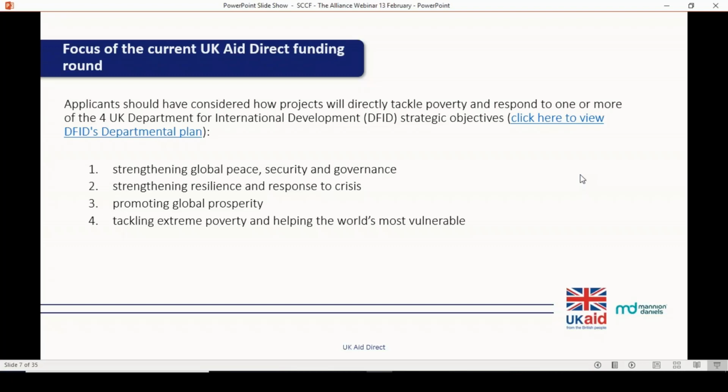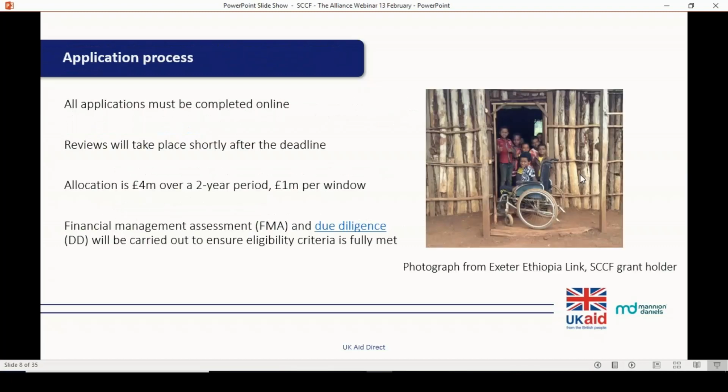Some applicants also try and find out a bit more about what DFID country offices are doing in the countries that they're working in, and if you can find out that information, it's always good to include that in your application to show that you've really thought about how your application fits into DFID's priorities.